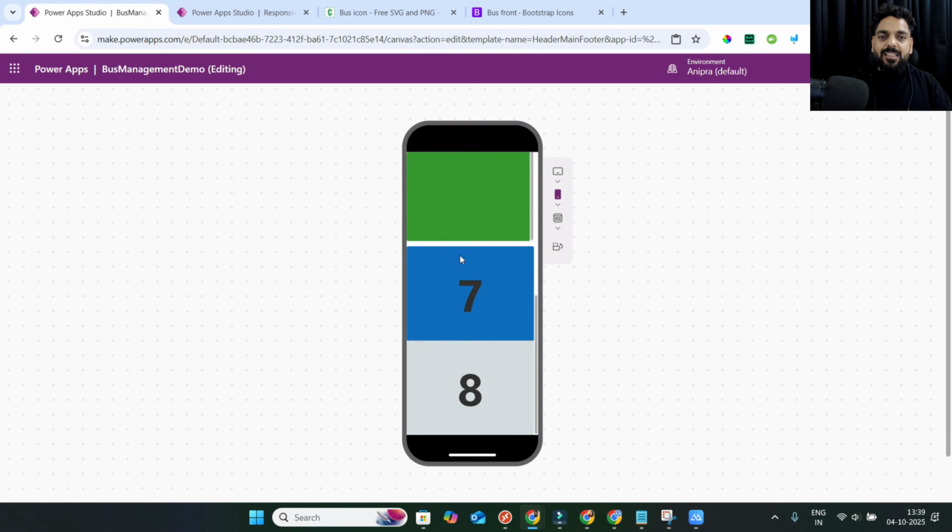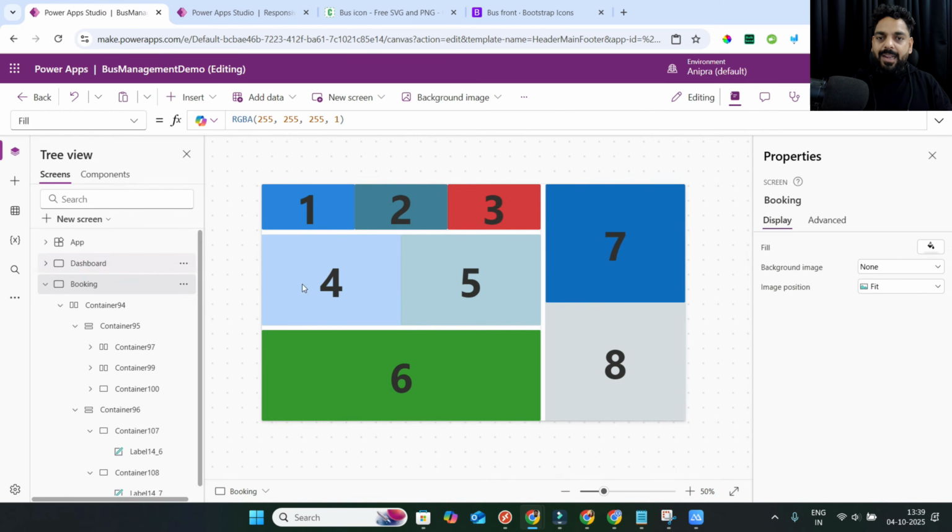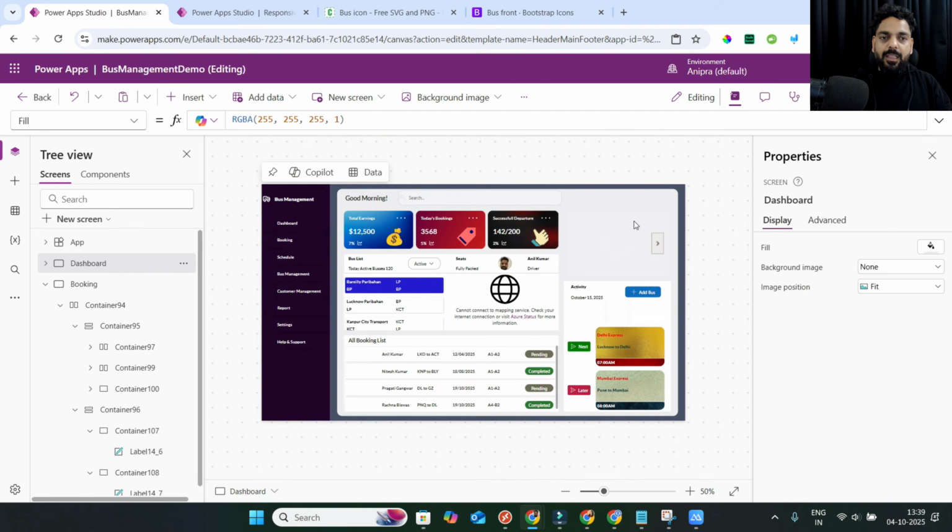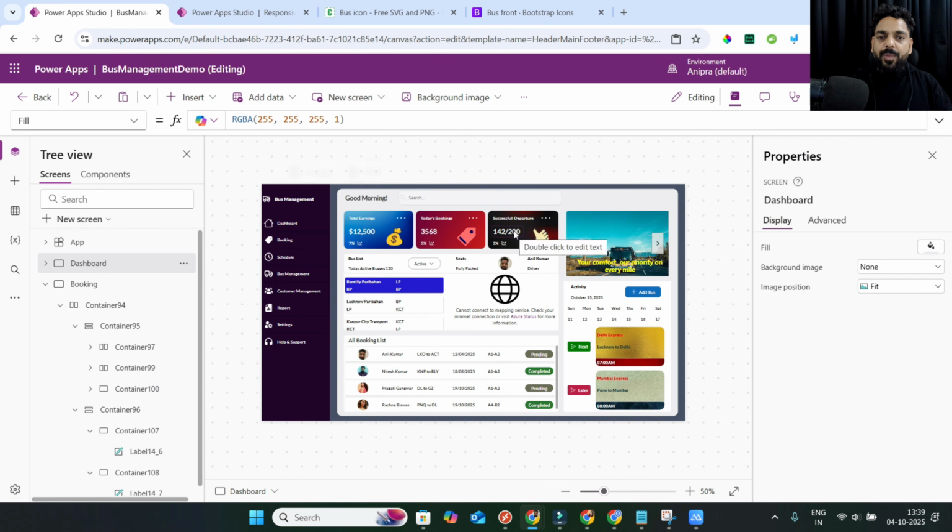So exactly the same thing we want to design over here in our dashboard. Whenever I run this application on the mobile, these two containers should come horizontally and this container should come vertically. Similarly, these two containers and these two containers, and this will come as it is. For this container, we have to put a vertical and horizontal scroll bar.